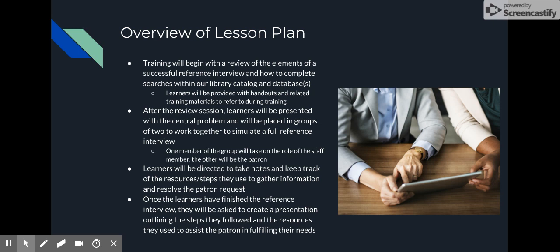After the review sessions, learners would then be presented with the central problem and would be placed in groups of 2 to work together to simulate a full reference interview. One member of the group would take on the role of the staff member and the other would be the patron, and then they would work together to simulate what a reference interview would be like with their specific scenario.